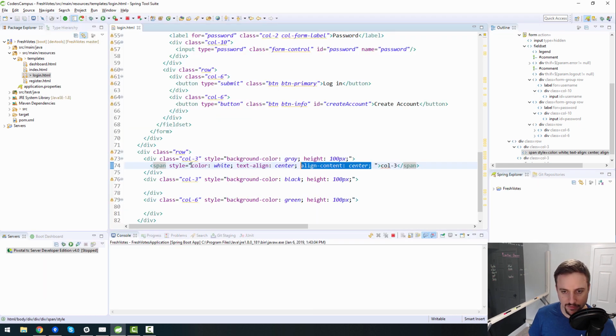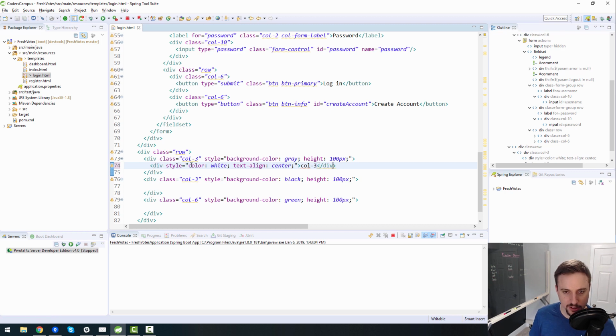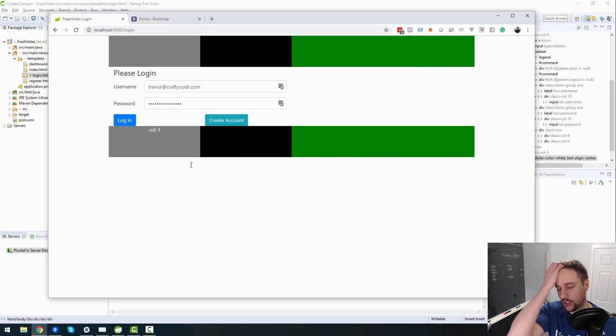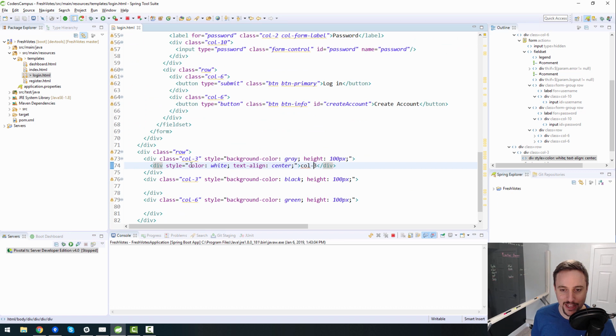This always happens. I can never center things sometimes. Maybe the spans you can't center. Maybe it needs to be a div for it to be centered. Yes, only divs you can center. God, it's so annoying trying to remember that stuff.